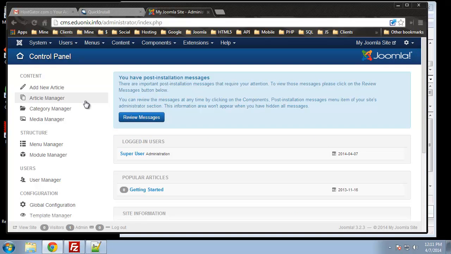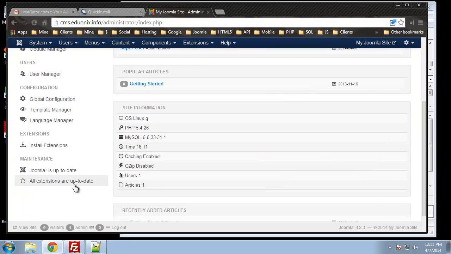Alright, so pretty similar to WordPress. We can quickly add a new article. So in Joomla, our pages and posts are both called articles. Alright, we have categories, just like in WordPress. Different kinds of media manager, menus, users, configurations, things like that. Extensions.